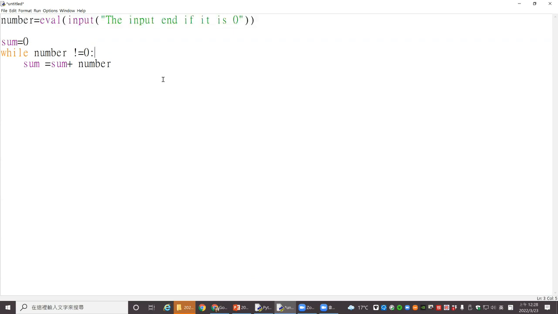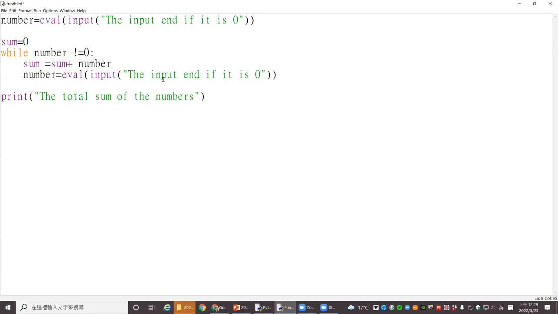So this kind of manipulation is controlled by the user. So the user can decide whether you want to continue or they want to end the loop. So after the loop, we will print the total sum of the numbers, because you input a lot of numbers. Yeah, we give the command and the sum. Okay, let's do it.